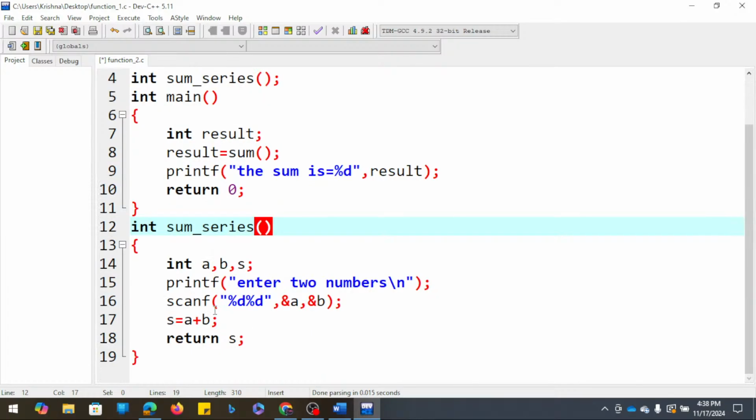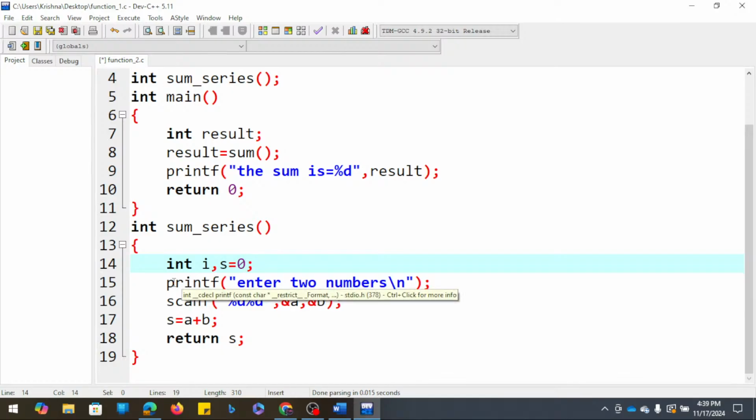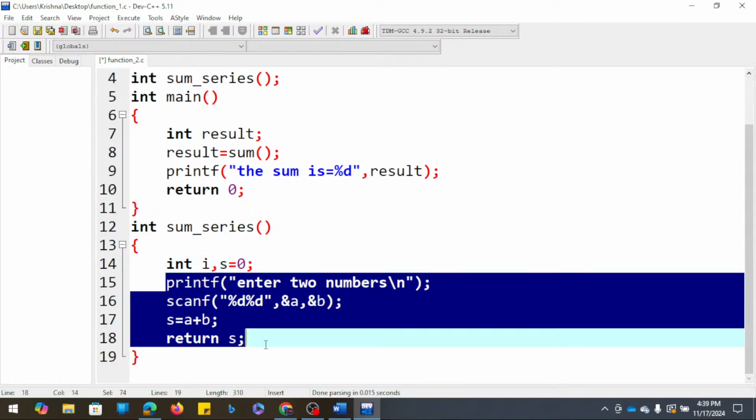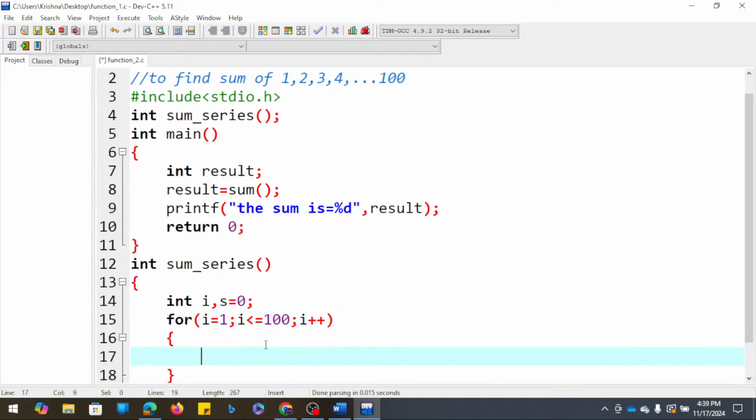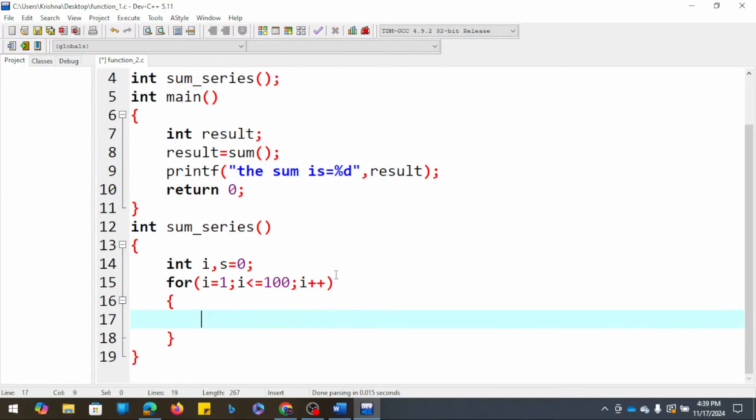In the sum series, we need some variables, that is i. For sum we have to put 0, or we don't need this one. Let's delete it. Let's run the loop for i equals 1, i less than or equal to 100, i plus plus. Now sum equals sum plus i.